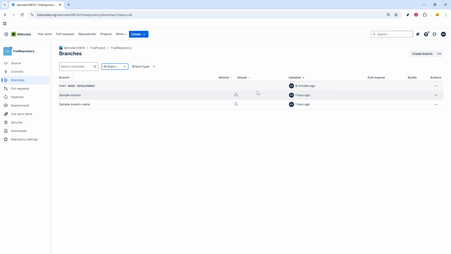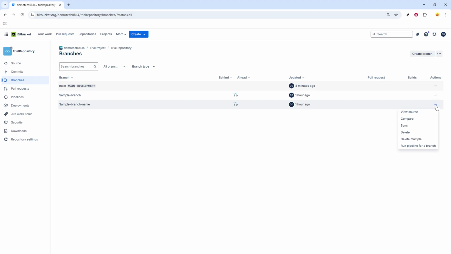Once you've found the branch, it's time to delete it. To do this, you'll notice an Actions button next to each branch name. This button is often represented by 3 dots, signifying additional options. Click on this Actions button next to your chosen branch. A drop-down menu will appear, offering you various actions you can perform on the branch. From this drop-down menu, you'll want to select the Delete Branch option.